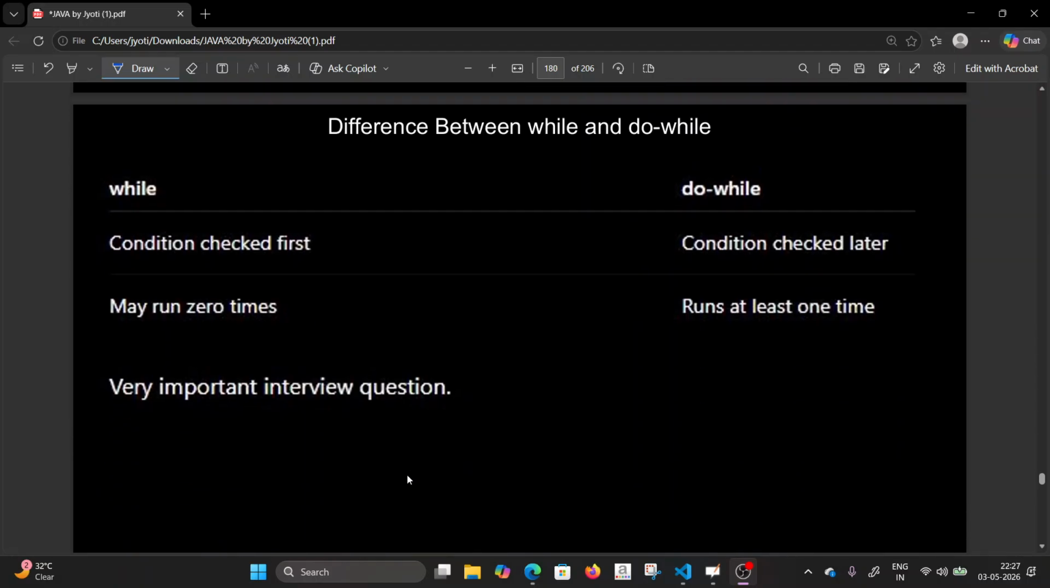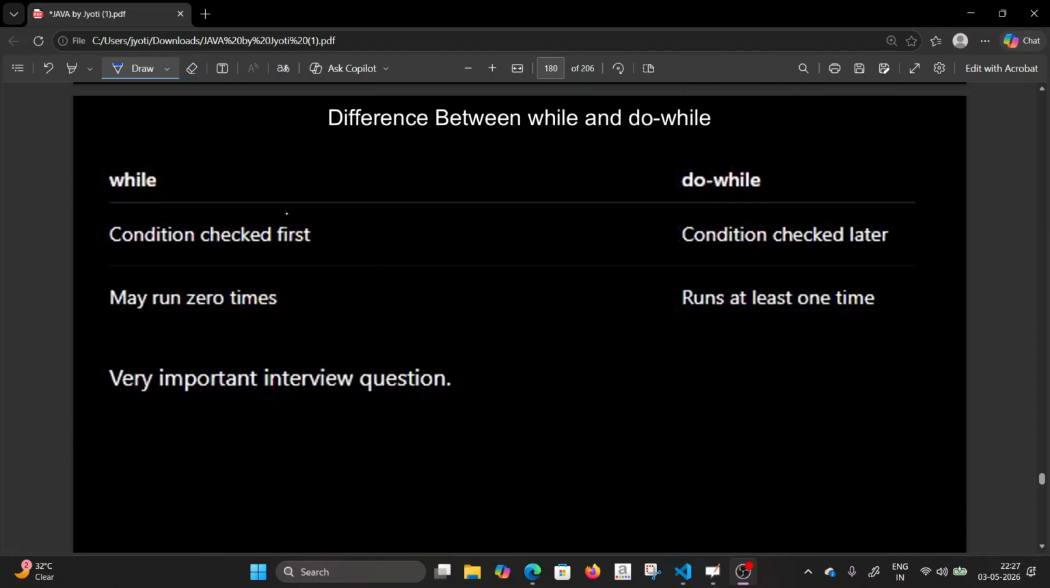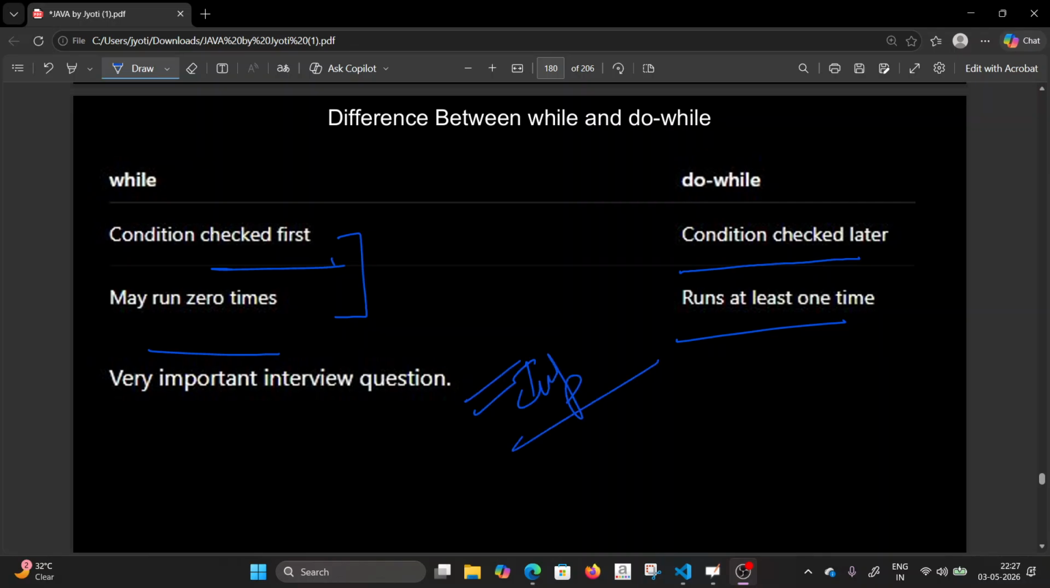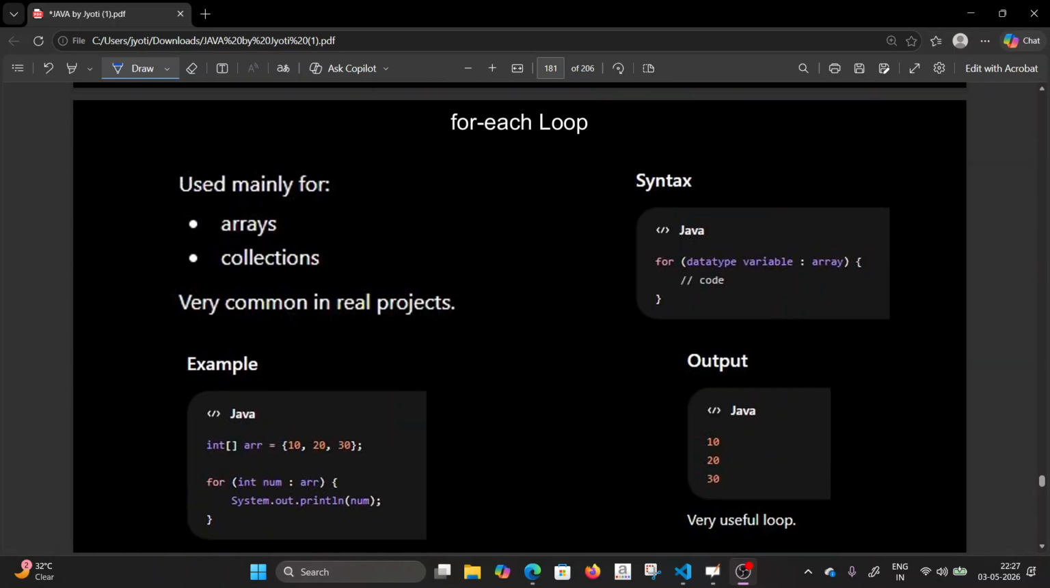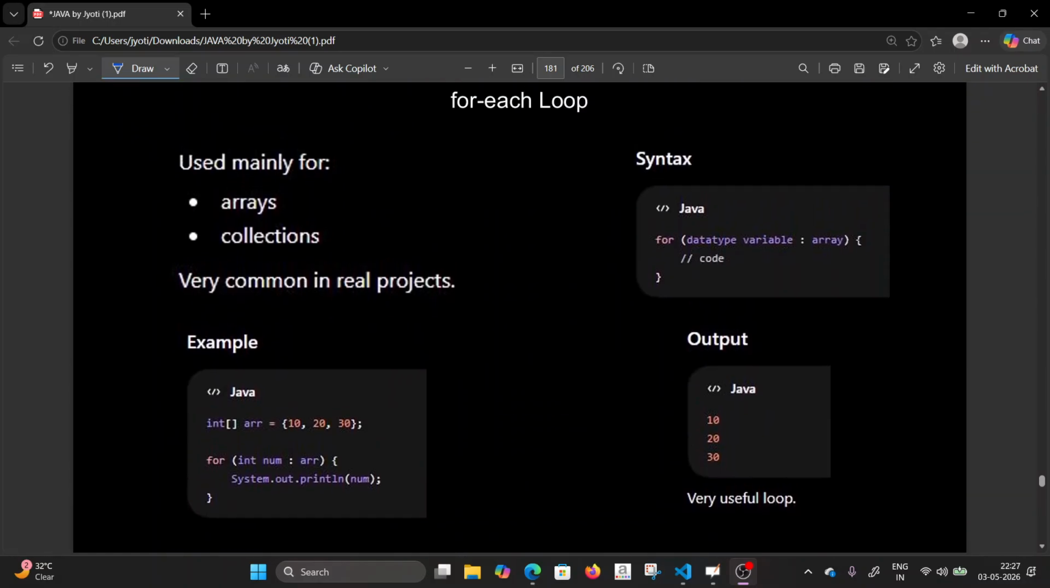So what is the basic difference between while and do while? While will first check the condition and it may run 0 times. There is no surety whether this loop will give any output or not, because if the condition is false, it will not get executed. But do while checks the condition later and it will run at least once whether the condition is true or false. This is a very important interview question. So please remember this.